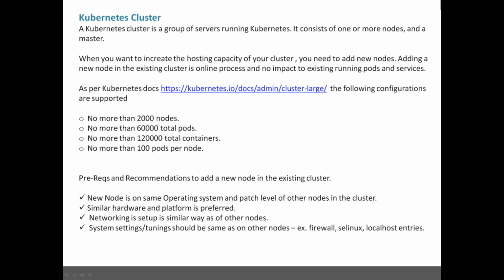What are the prerequisites and recommendations if you have to add a new node to an existing cluster? First of all, the new node needs to be on the same operating system and at the same patch level as the other nodes in the cluster. That's the first thing. I will prefer similar hardware and a similar platform. Let's say you are running your nodes on Amazon. So go with Amazon. Don't choose Google Cloud for some purpose. Don't mix and match things. So go with a similar configuration.